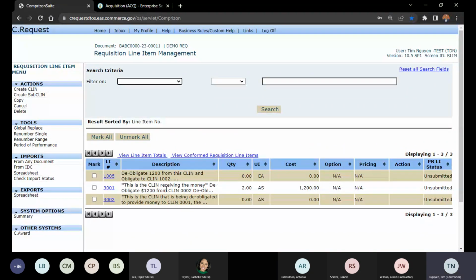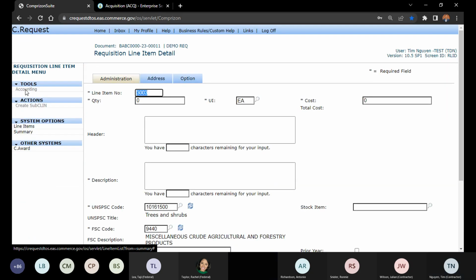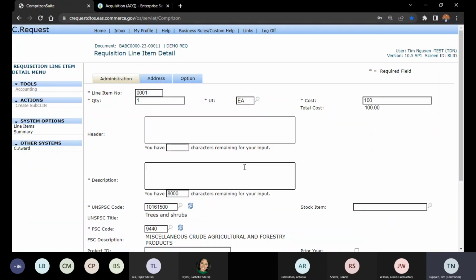Okay, so as you can see I've got 3 line items already created. We're going to ignore that for the time being. I'm going to pretend as if there were no line items previously created, and I'm going to click Create CLIN under Actions on the left side. Since I already have some line items created, it just automatically defaulted to the next available line item. But I'm just going to input 0001 as the default line item. I'll input a quantity of 1 and a cost of 100, just as an example.